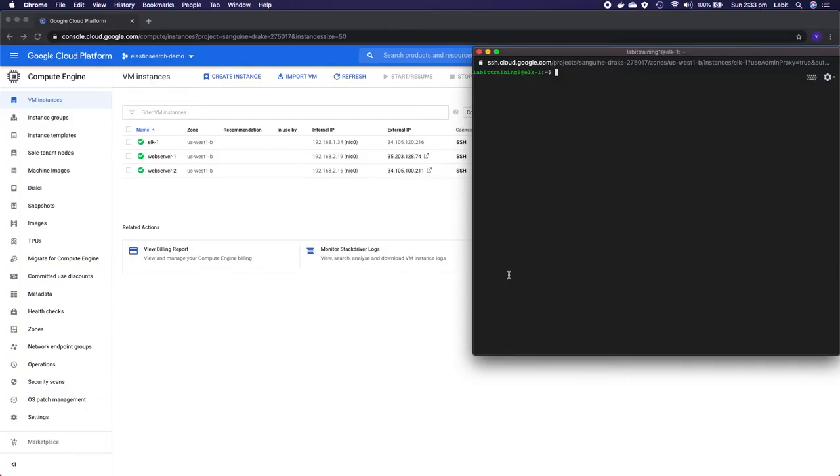Now the first task is to download our existing beat configuration files from the servers that we've set up previously. So here I've got an SSH connection into my ELK server using the SSH button on my GCP console. This functionality allows us to download and upload files from our GCP instances. Now on the SSH terminal, I'll first type in sudo su to become root. Here, I can first copy the configuration file to my temp directory. Then I'll have to change the owner of that file to labbit and then change the permissions on that file to 777. So let's do that.